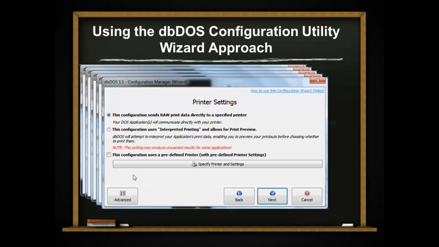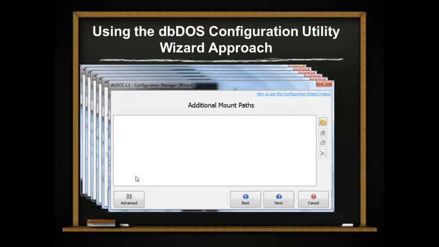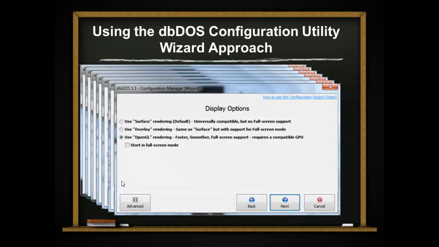After that, we have printer options to allow you to customize your print functionality to get the most out of dbDOS and the DOS programs that you're using. After that, we actually added additional mount paths. Additional mount paths basically allow you to add additional locations on your machine or on a network drive so that you can get the data and programs easily and simply. When you're ready to move on, you go ahead and hit the next program.